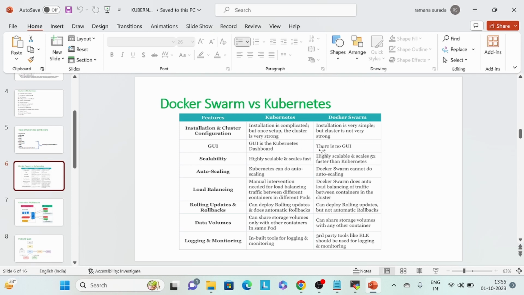Like Docker, there is Docker Desktop. There you can simply pull the image, push the image, modify the image, everything you can do with Docker Desktop. But in Docker Swarm, you won't find that GUI. So that is one added advantage in Kubernetes.